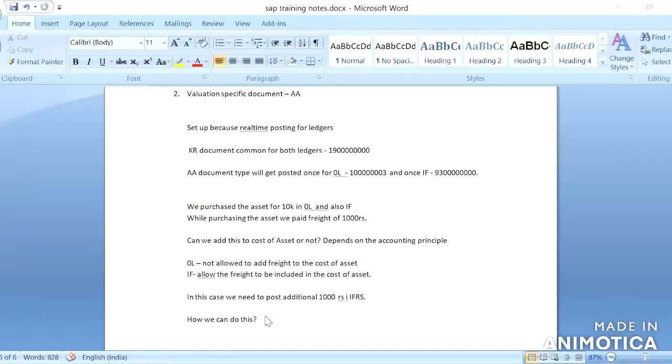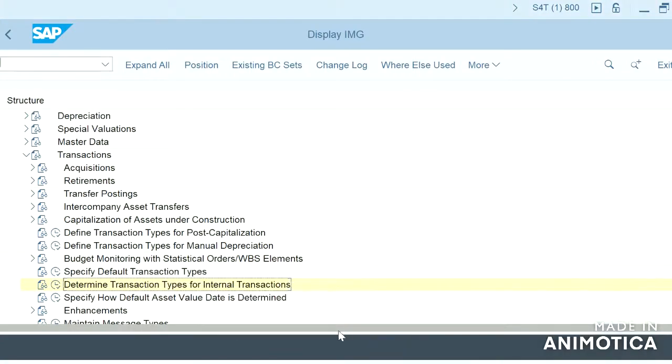We discussed we need to post an additional 1000 rupees to the IFRS depreciation area. How can we do this? In ECC, it was controlled through the transaction type. We assign this depreciation area to that transaction type, so that only this depreciation area will be allowed for this particular transaction type. We can create transaction types for acquisition, retirement, transfer, and everything in different transaction codes.